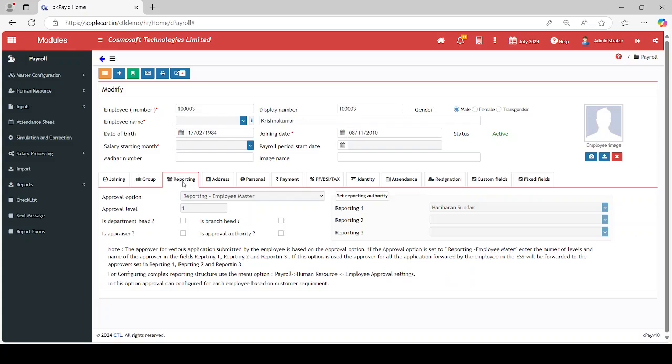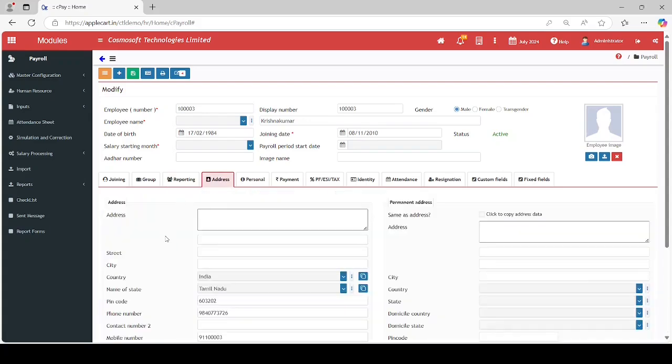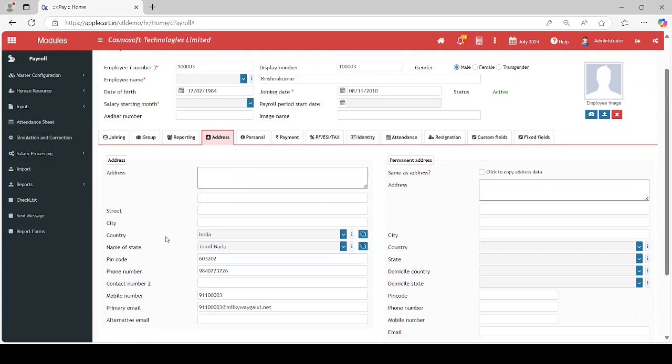You can also mark their administrative capacities, such as whether they are a department head, branch head, or hold approval authority. This helps define the employee's role and responsibilities within the organization. In the Address tab, you can also enter the employee's present address and permanent address for record-keeping and communication purposes.